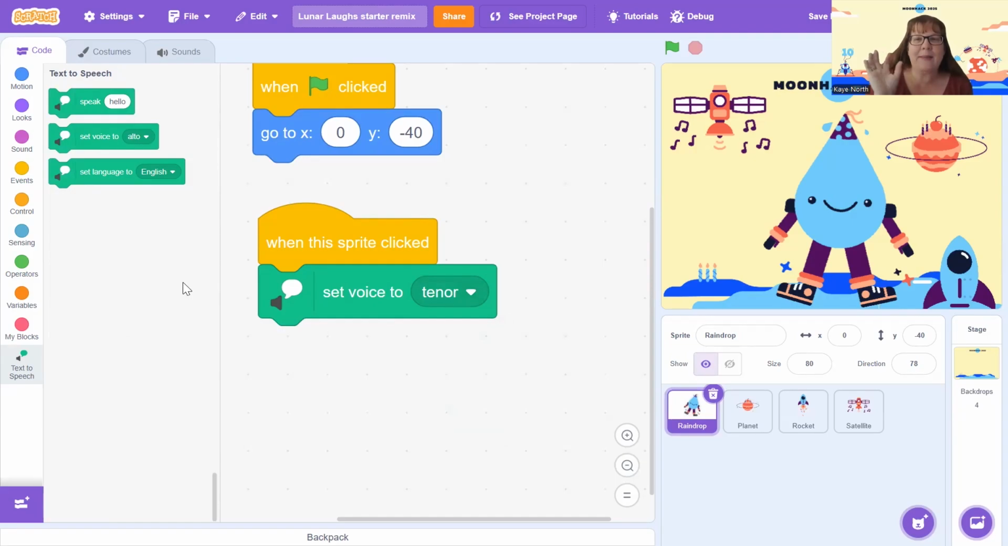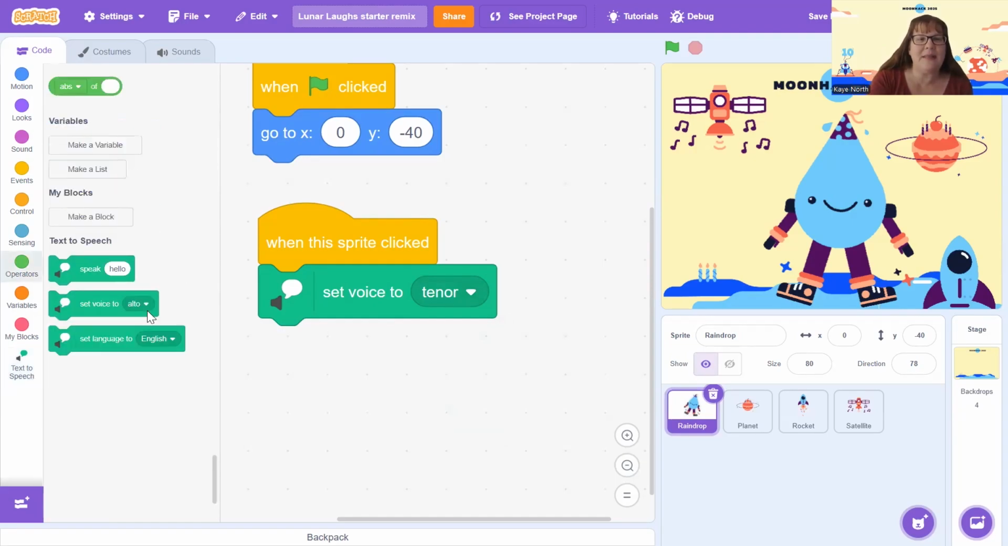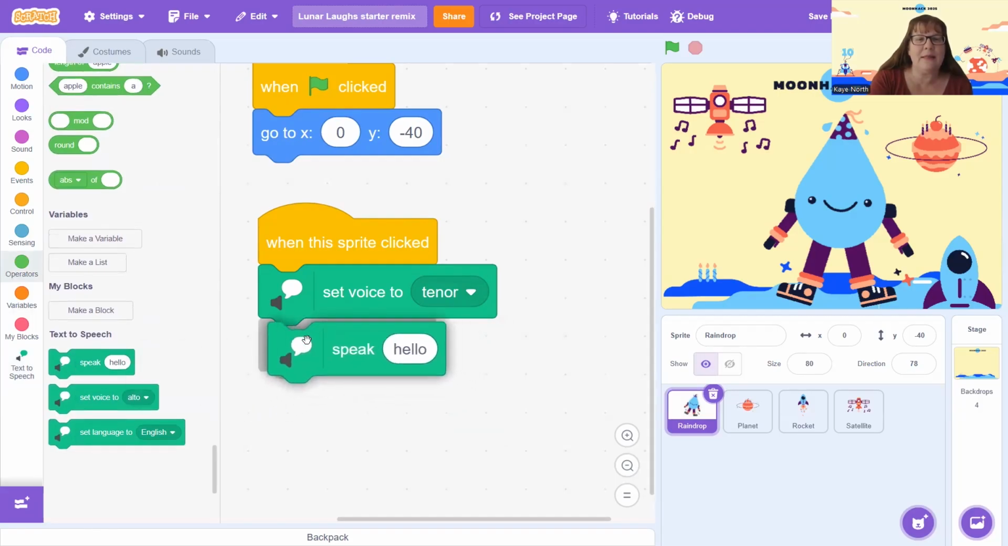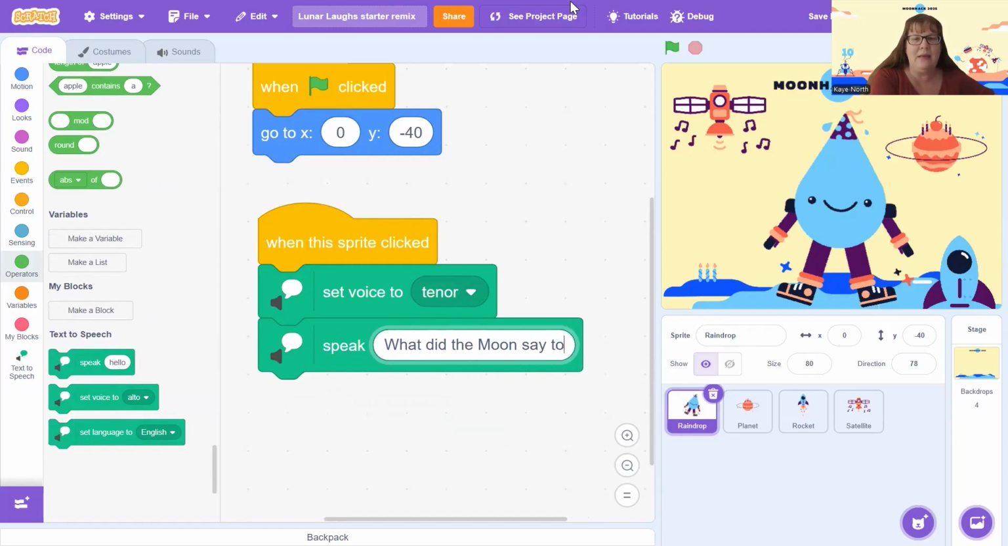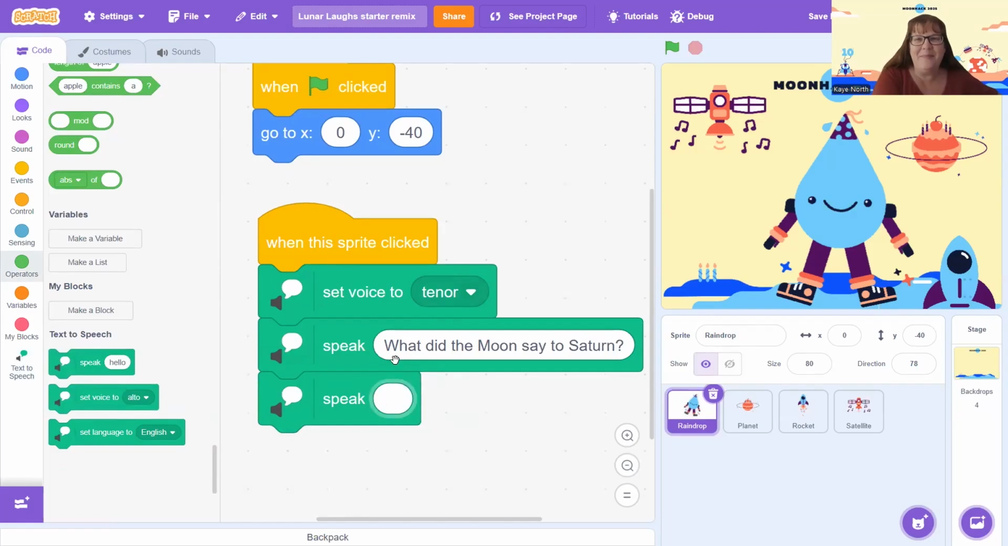So if the sprite is clicked, I want my first joke to be said. I'm going to grab across a speak block, and in here, I'm going to type my first joke. What did the moon say to Saturn? Question mark. And then I want the answer to be told, so I'll grab another speak block. And the moon said, give me a ring sometime.